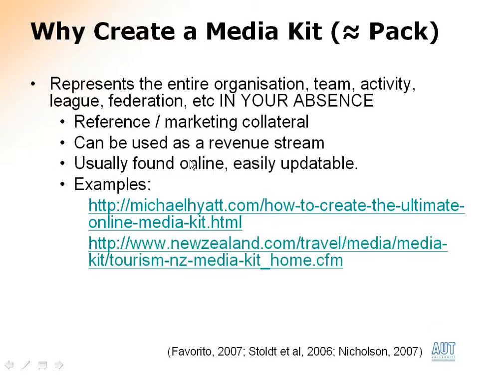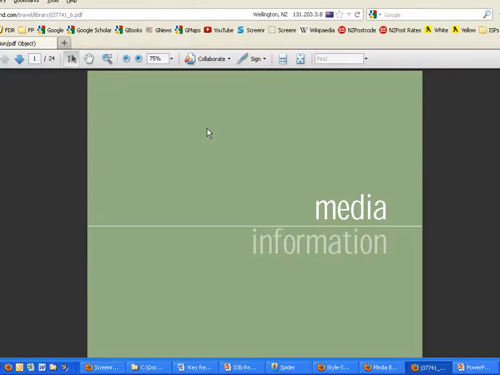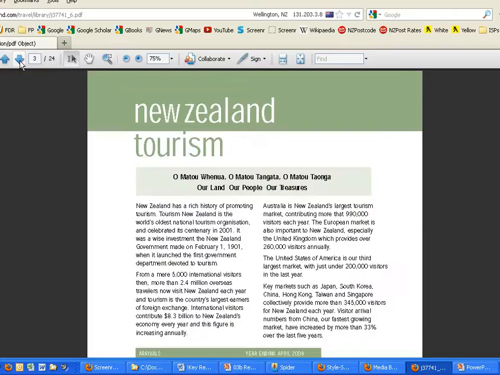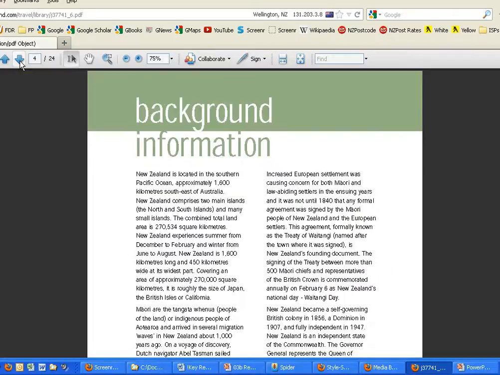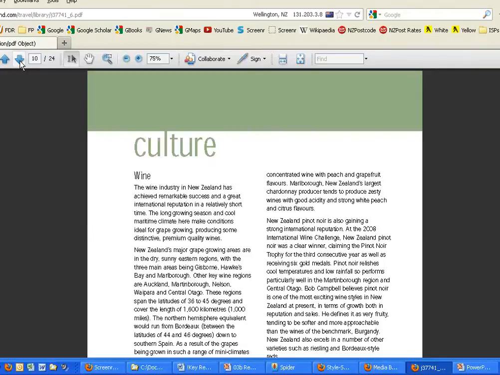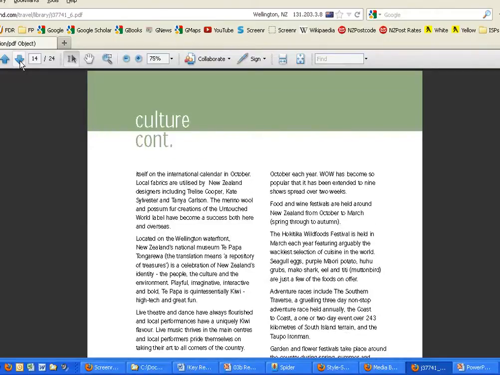Next we're going to have a look at Tourism New Zealand. Tourism New Zealand have a media kit as well, which we'll click on the link and have a look. This is Tourism New Zealand's media kit. You'll see media information cover, contents of what's inside this, a bit about New Zealand tourism per se, then background information about New Zealand and New Zealanders, something about our people, about the natural landscape, and then bits and pieces on New Zealand culture, cuisine, so on and so forth. So this would give anybody who is interested in New Zealand a background on what our country is like.